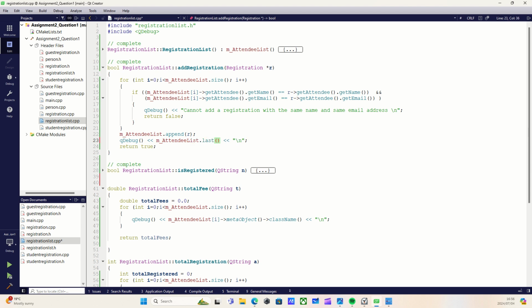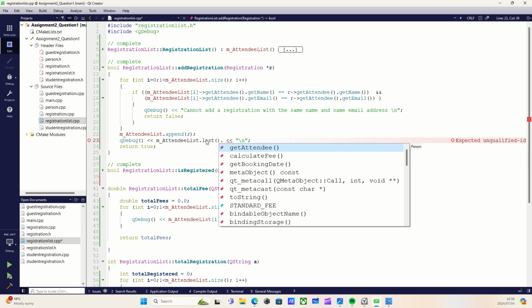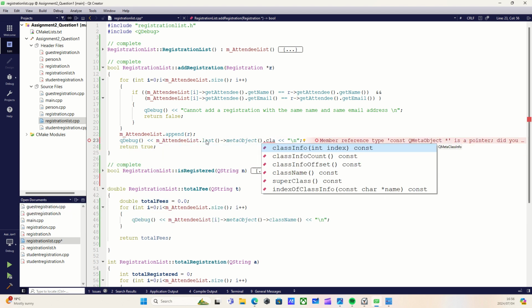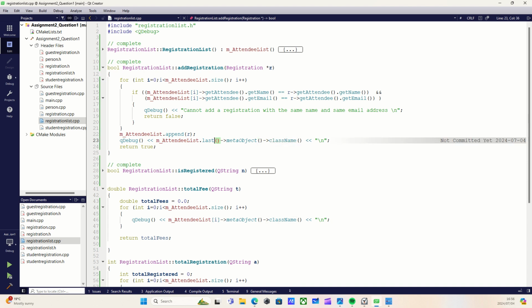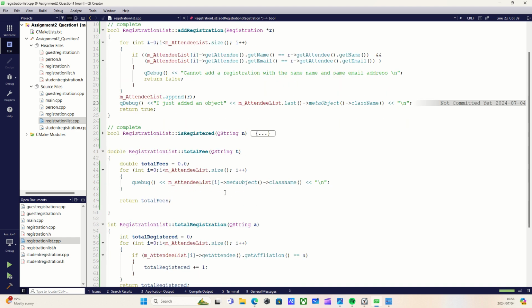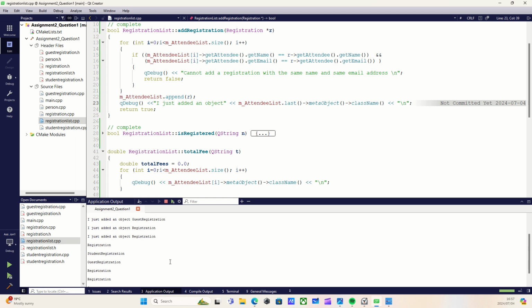Dot last, right? Dot last dot MetaObject dot class name. I just want to make it clear that I'm doing this. I just added an object. Control B. And then Control R. I just added an object: student registration, guest registration, registration. So that's 1, 2, 3, 4, 5. 1, 2, 3, 4, 5.